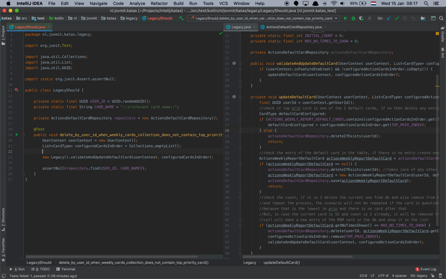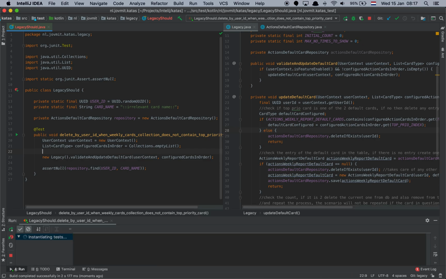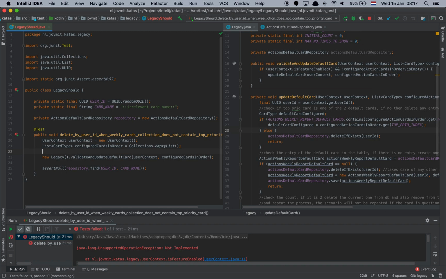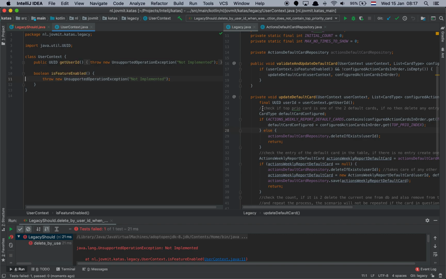So right now I'm having that compiling. That's enough to run it. I'm gonna run it and ask it where to continue. It's gonna tell me. Here we go. It says is feature enabled. So if I click here, this is being called here.